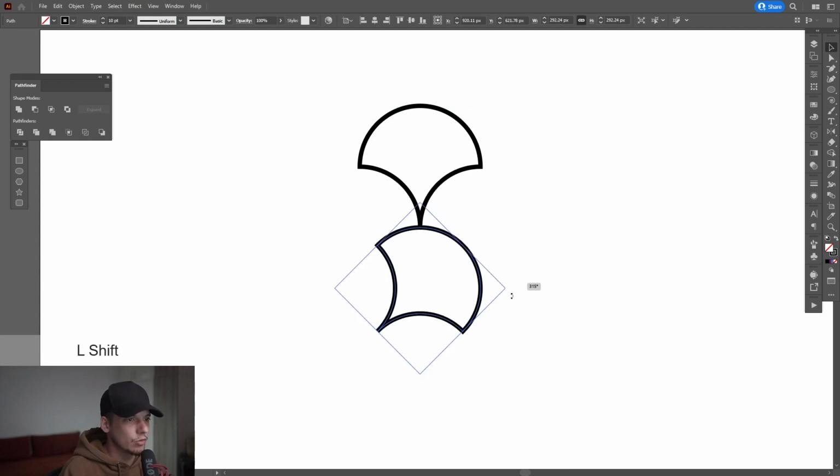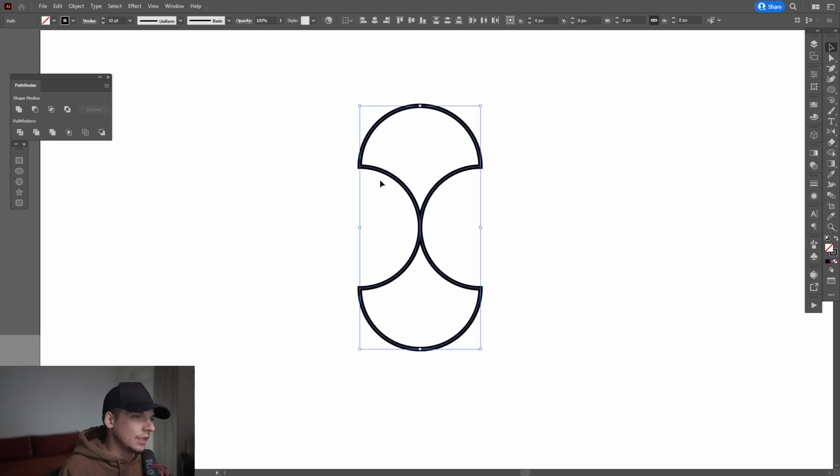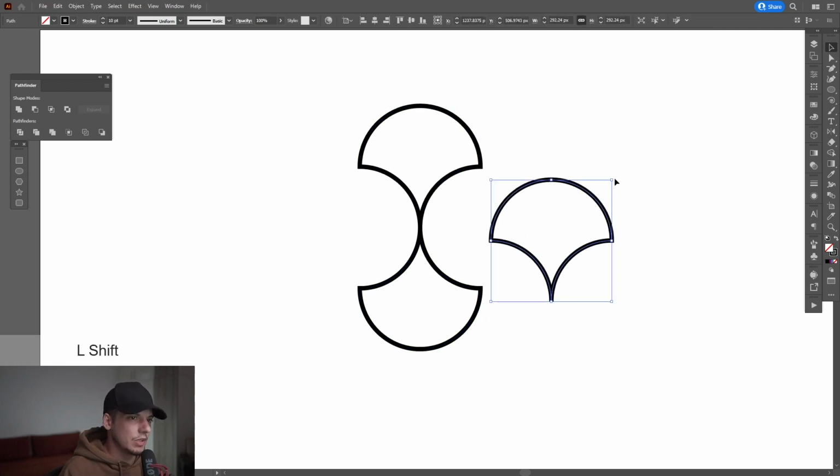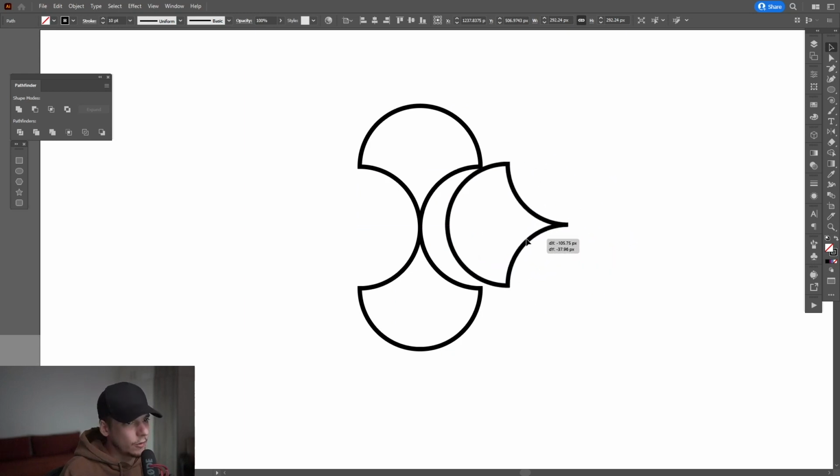Press and hold Shift, rotate it 180 degrees. Okay, and from here I'm going to create another copy. Press and hold Alt, drag it, press and hold Shift, rotate it, and we're going to fit this right here.